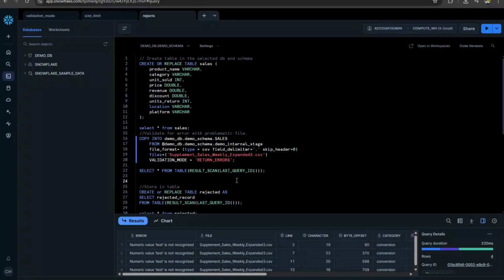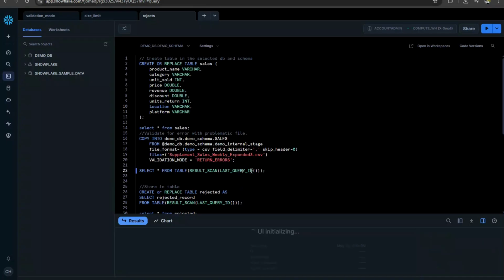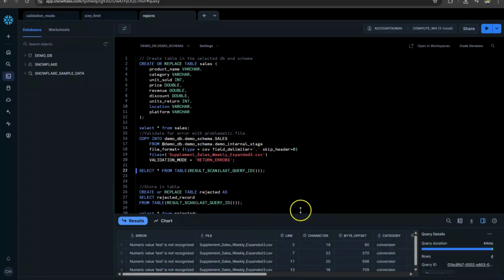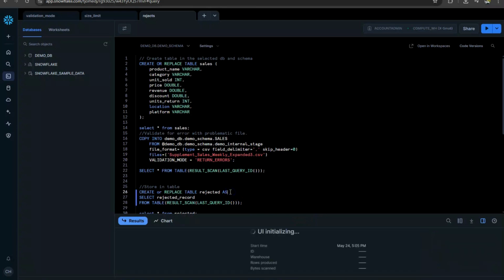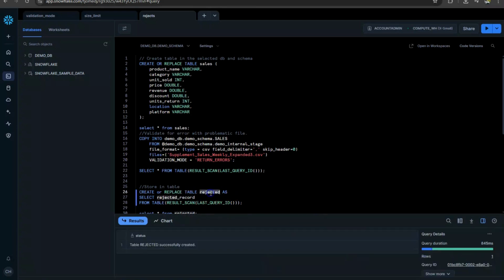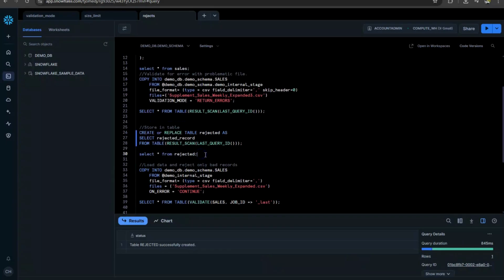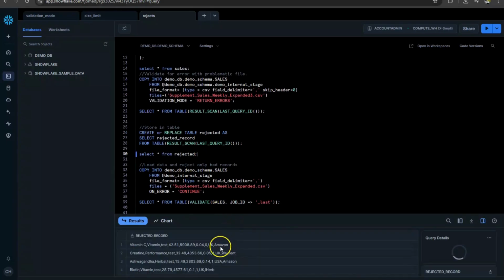Now when we execute this query, we will find all the relevant details, file name, error message, line content, right there in the results. To store these errors for further analysis, we can simply create a table and insert those outstanding records. Now the rejected table would hold the error records, and this can be further analyzed for rectification.